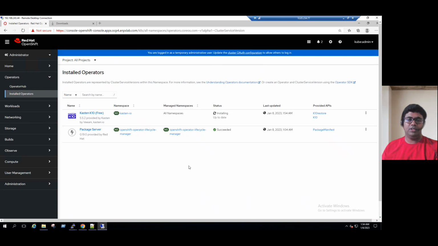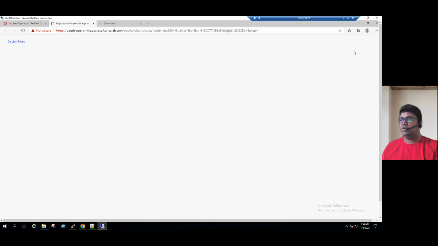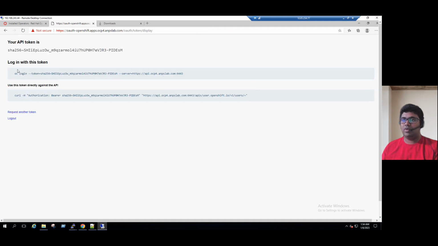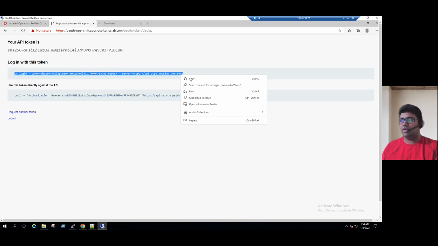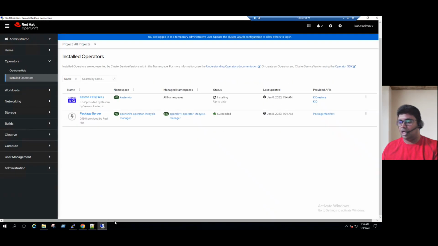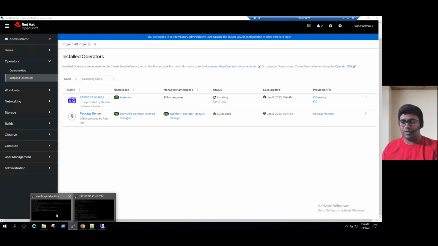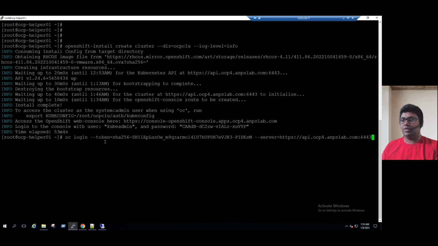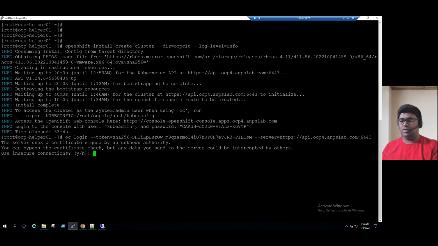In the meantime, I will just show you how we can access the command line. So if you see here, kubeadmin, and there is a command to copy login command. When you click on login command, just select display token. There is a command to access from the command line. So just copy this token, Ctrl+C, and we can log into our SSH session to our OCP helper VM, and we can paste this command, and we can accept the secure connection, yes.